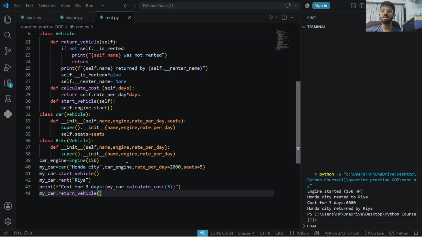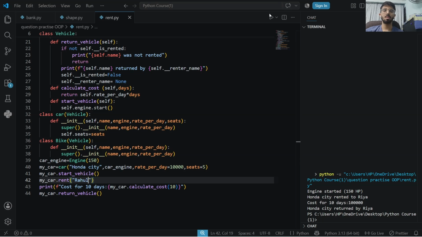See, and if I would change the rent by, I would do like 10,000, and I would do rented for 10 days. And if I would change the owner name, I would do like Rahul. So it is working fine.